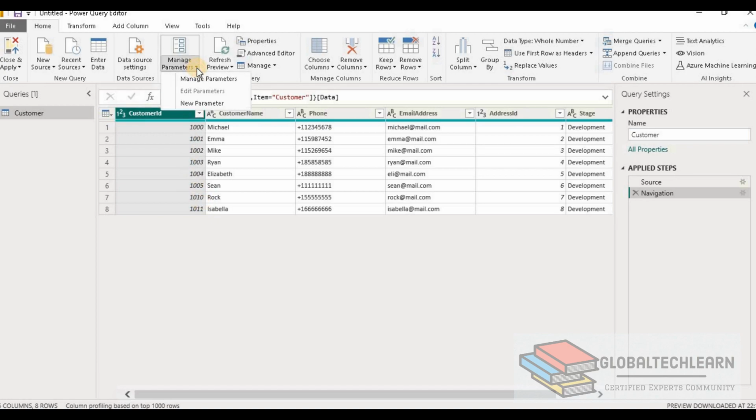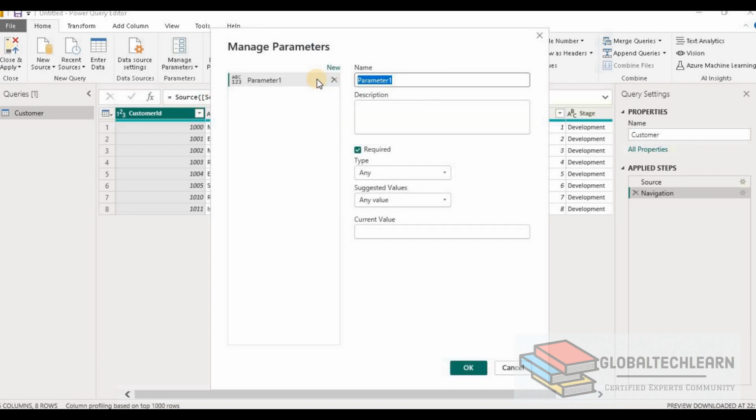So for that, let's go to Manage Parameters and click on New Parameter. And here we have to provide the server URL, and the server URL should be of type text. So let's select the type as text, and thereafter we have to provide the value. Let me provide the dev value for now, and let's click OK.